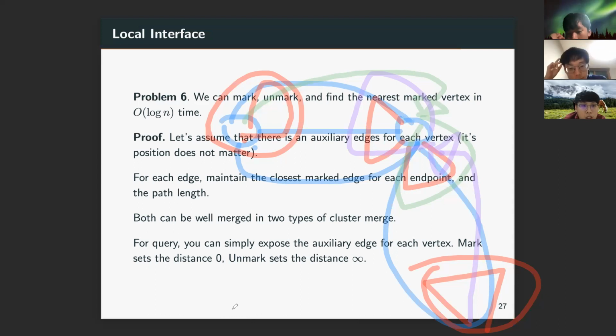And for query, you can just simply expose the auxiliary edges for each vertex. So if you mark, you just set the distance to 0. If you unmark, you just set the distance to infinity. That's it.